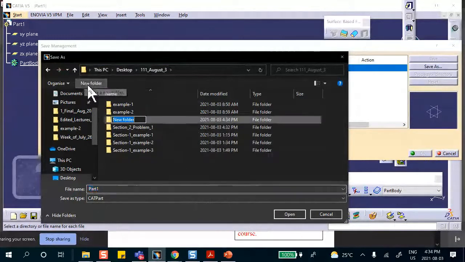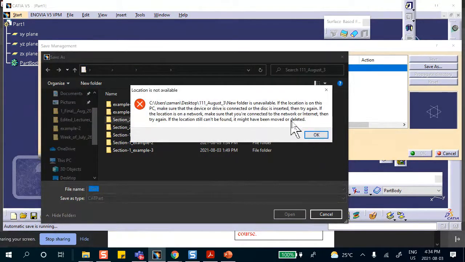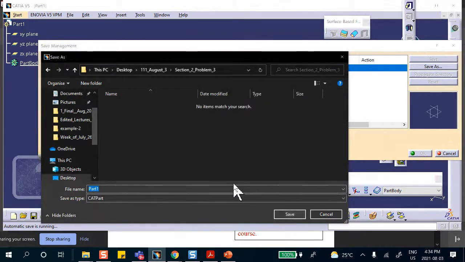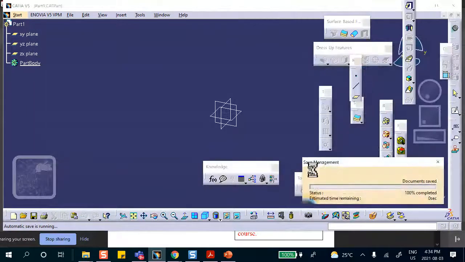So make a new folder. Section 2. Problem 2. That will be problem 3. Problem 3. That's the design table problem for a part. Okay, don't worry about it. Problem 3. All right, let's go make it.